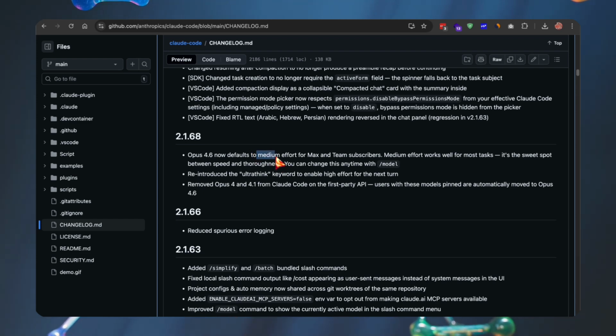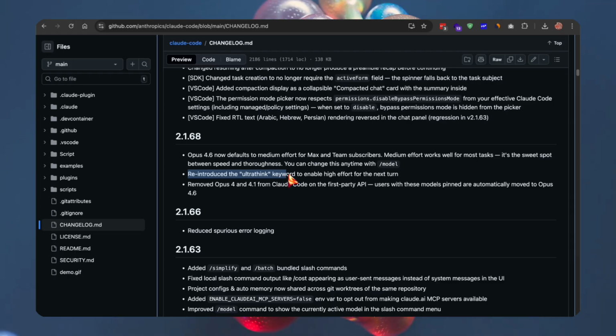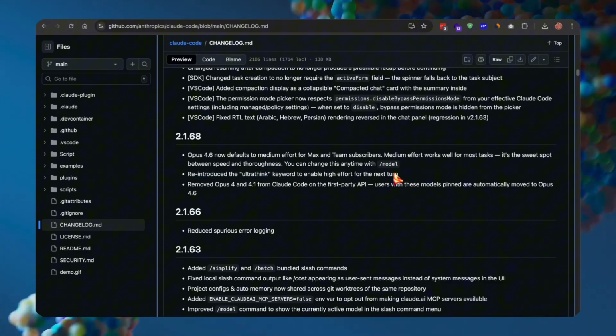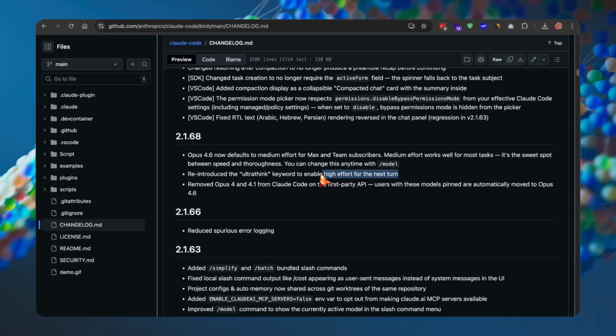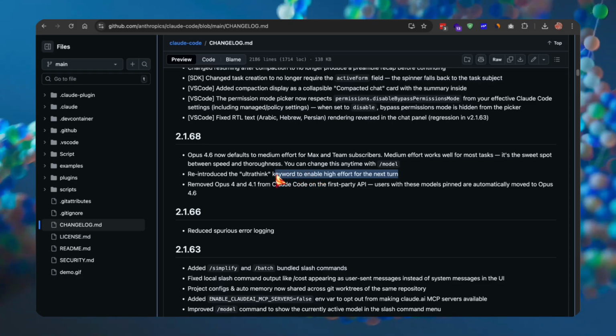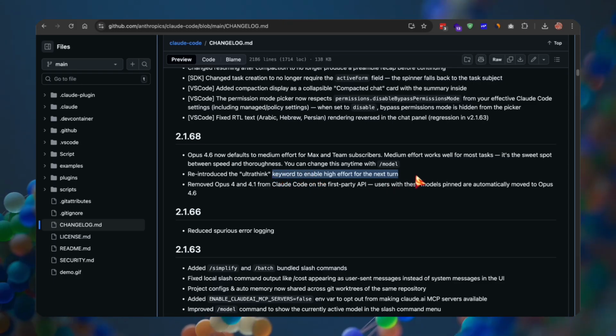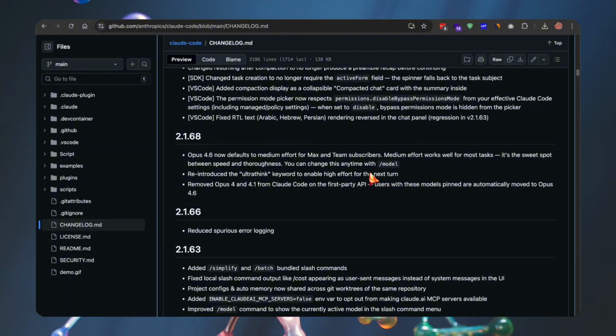Ultrathink now acts as a per-turn override. You type it in your prompt and that specific turn runs at high effort. The next prompt goes back to medium, so the idea is you get speed by default and you manually reach for deeper reasoning when you actually need it.